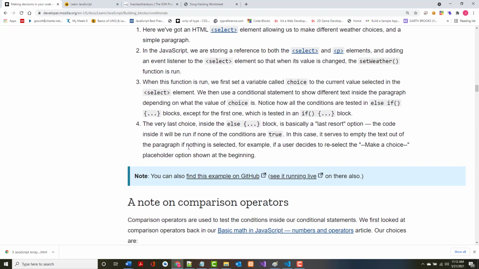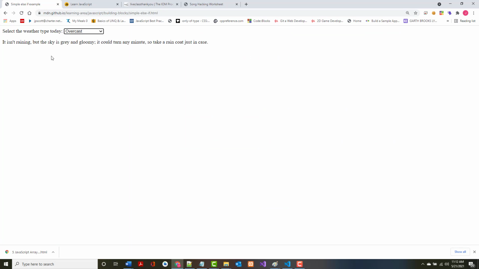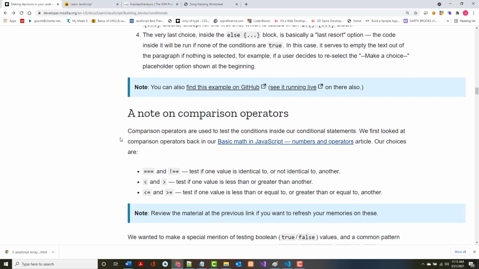Now they're using a select here, which is basically allowing us to create a drop-down list. So here's the example, as it says. Actually, let's not even look at their example. That's it there, and it's not worth going over. Let's just go over the finished live version. So select the weather. Notice if I say overcast, it isn't raining, but it could at any time. If I say sunny, there it is. If I say rainy, there it is. And if I say snowing, there it is. And the default, or the non-value, is make a choice. And if that's the case, you say nothing. All right? Very powerful structure.